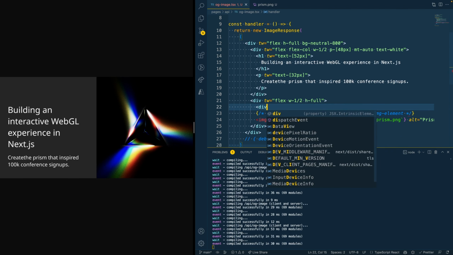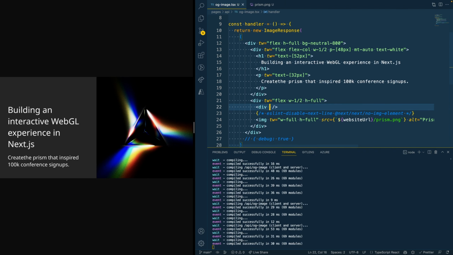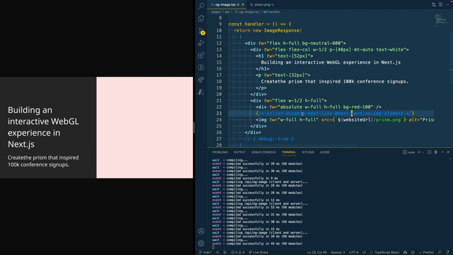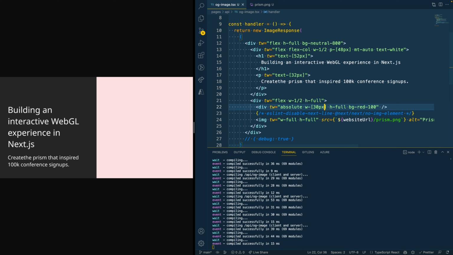We can add a div in here. Let's see, we just make it red. Let's see how that turns out. Of course, a full red square. Make it absolute. Let's leave it red for now because that way we can easily debug. It should maybe be 30 pixels. I'm trying to make a line that we're going to skew.